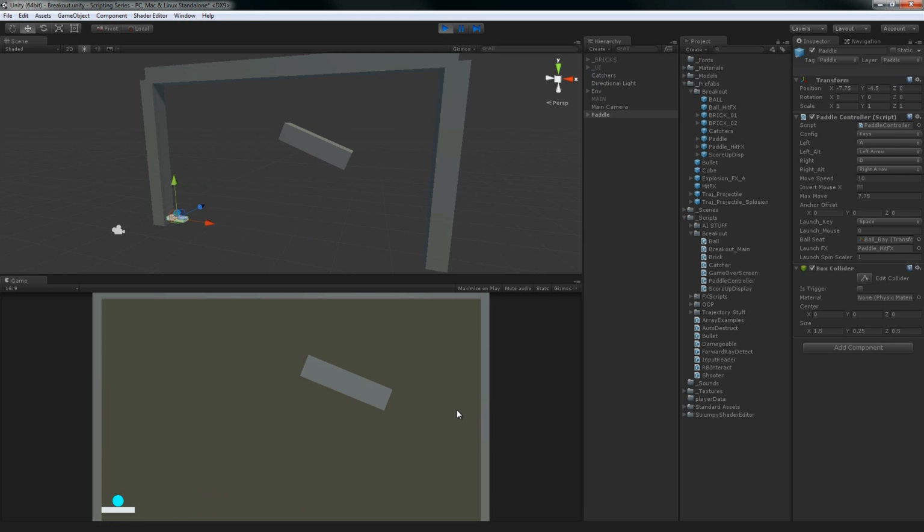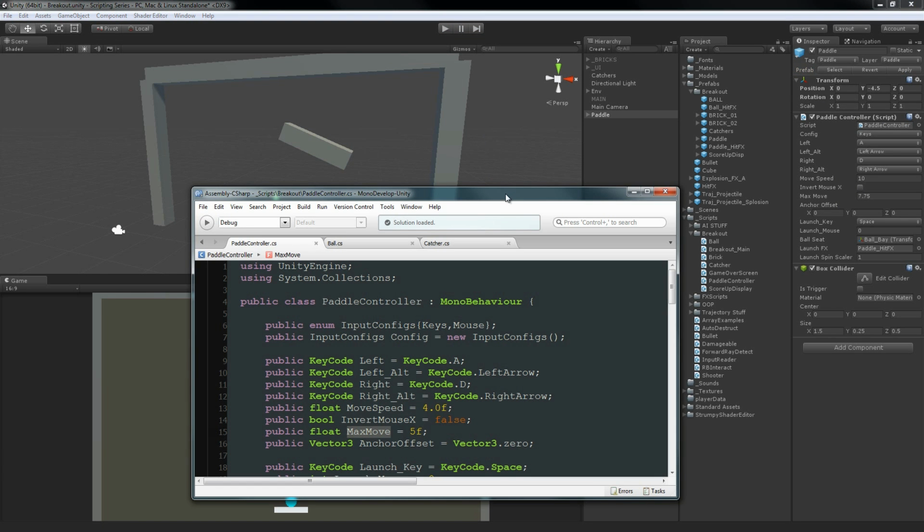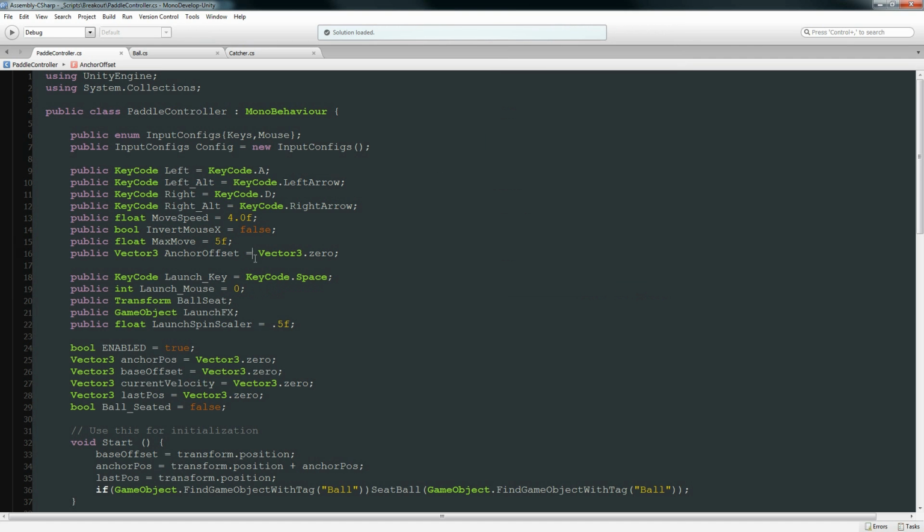So I can't go any farther left than this, and I can't go any farther right than this. And you'll notice up here that that's 7.75, my max position X, which correspondingly, my max move is 7.75. So if I go left, it's negative 7.75. This value determines how far left and right I can go, effectively. I don't know if that's the right word.